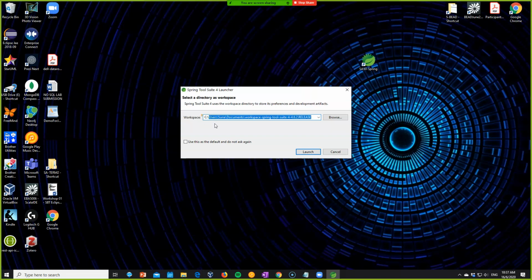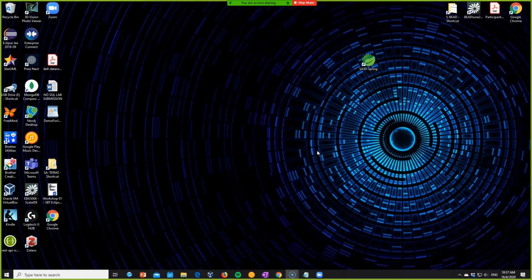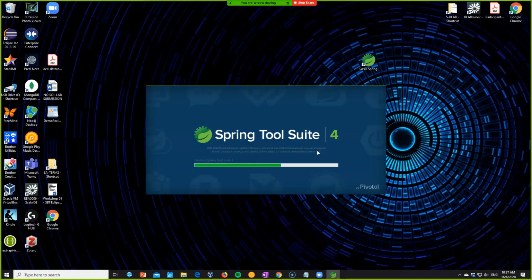I'm going to say SA50 Spring. So I'm going to keep my workspace as SA50 Spring. This way I don't have a problem pointing to this workspace every single time. That's all it is. So when I say launch, you can see that it launches the STS. So this should basically help me to do the installation.